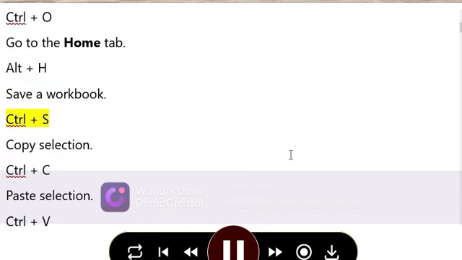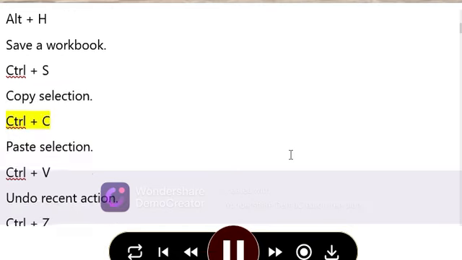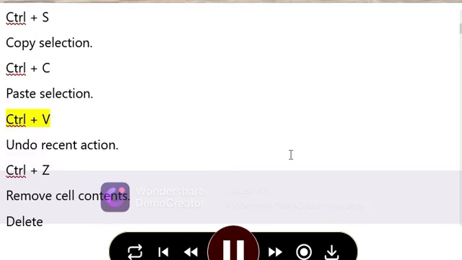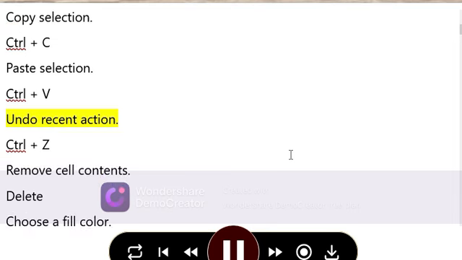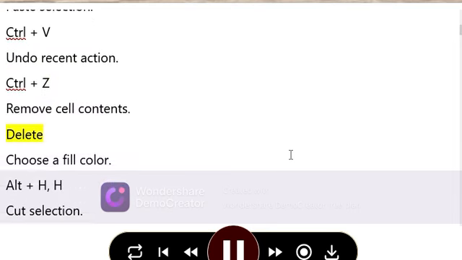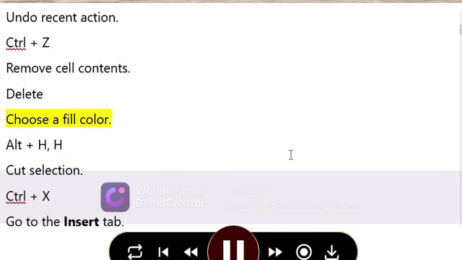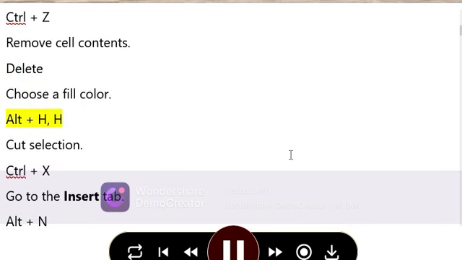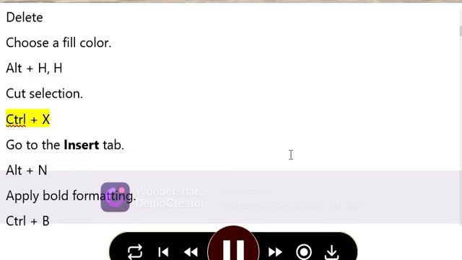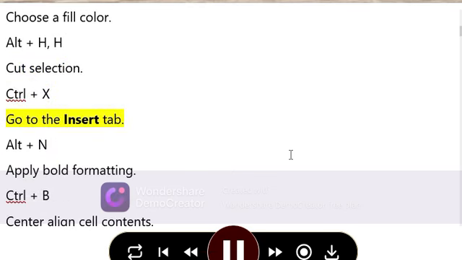Copy selection, Ctrl plus C. Paste selection, Ctrl plus V. Undo recent action, Ctrl plus Z. Remove cell contents, Delete. Choose a fill color, Alt plus H. Cut selection, Ctrl plus X. Go to the Insert tab, Alt plus N.